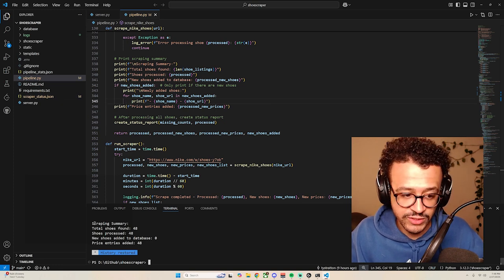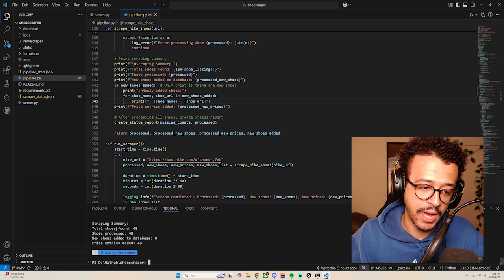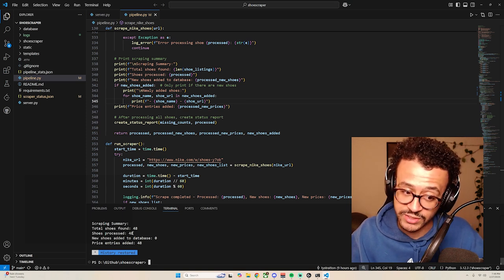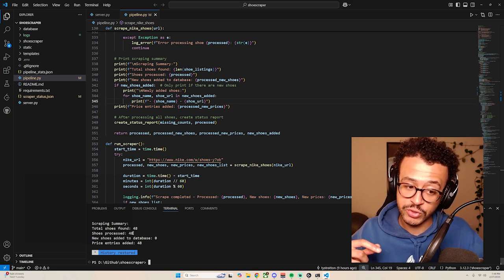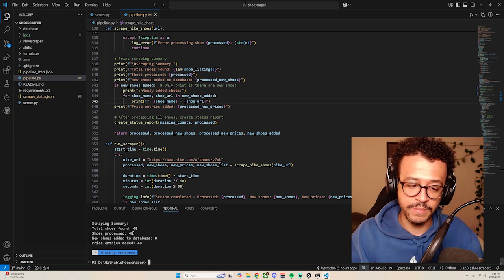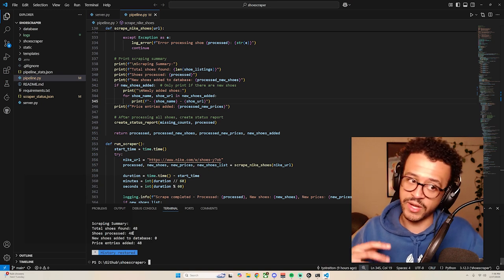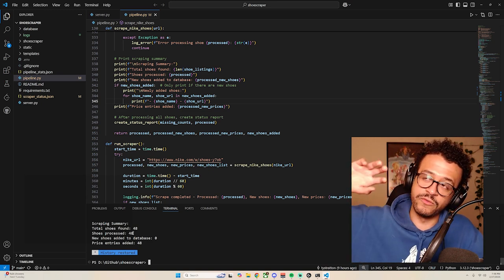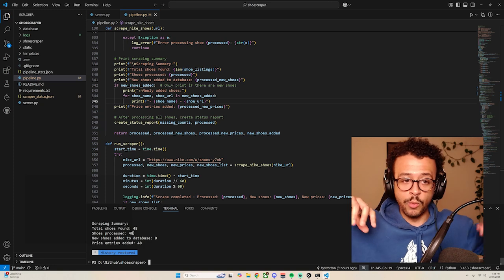So I have this scraping summary here at the bottom left. It'll tell you how many shoes it found, shoes it processed, which means how many it actually put into the database. It'll tell you new shoes that were added to the database, and then the price entries added. So I have two tables in my database, one for the shoe and then one for prices.